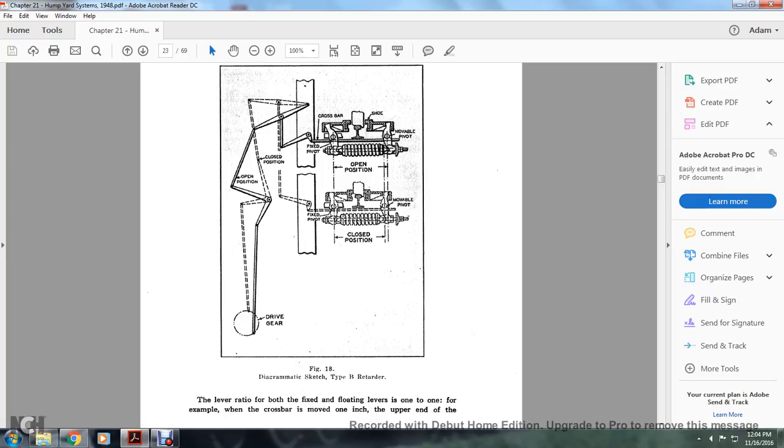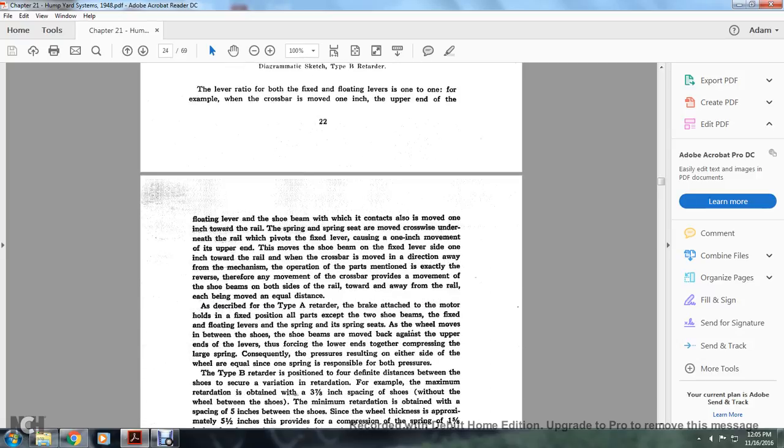The lever ratio, both the fixed lever and floating lever, is 1 to 1. For example, the crossbar is moved 1 inch at the upper end of the floating lever, and the shoe beam with which the contact is made is moved 1 inch toward the rail. The spring and spring seat are moved crosswise underneath the rail, which is the pivot for the fixed lever, causing 1 inch of movement at the upper end to move the shoe beam on the fixed lever side 1 inch toward the rail.